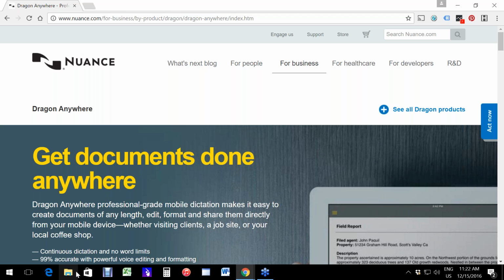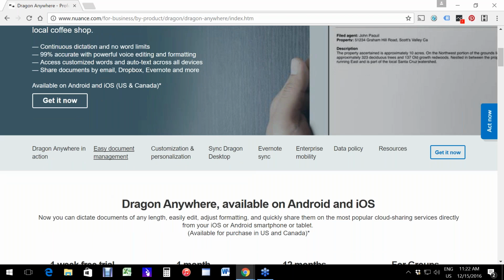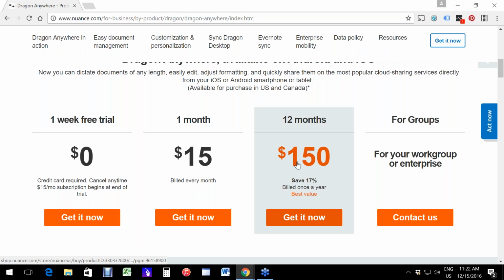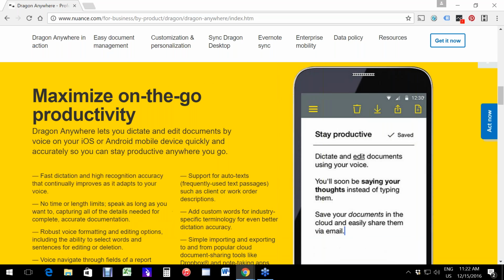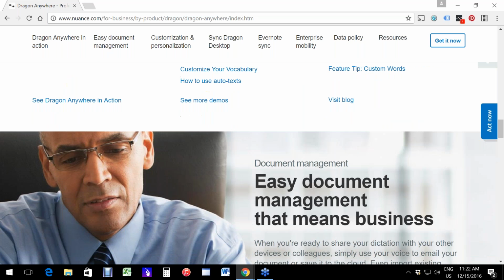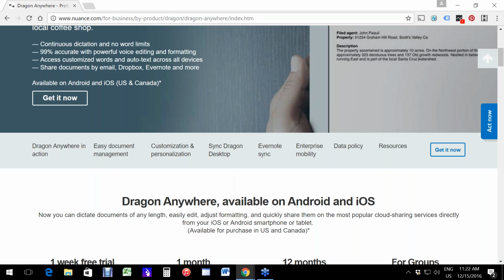They do have a new product. This is their new one here. It's called Dragon Anywhere for Android. And look, it's $150 a year. Fantastic. You can download it. You can do all sorts of things. You can send emails. They allow you to integrate with all sorts of different things.